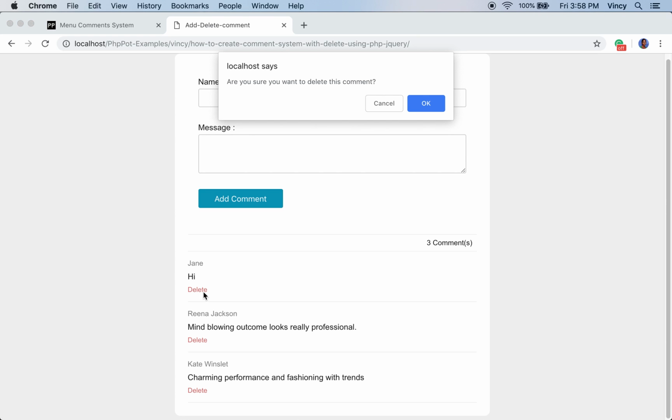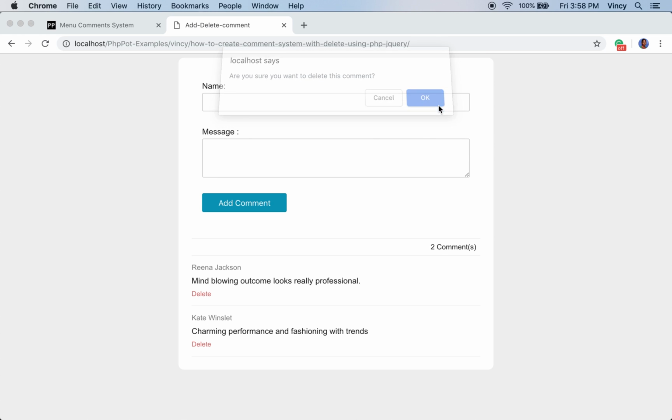Let's try the delete option that is available on each comment row. By clicking this delete link, the AJAX requests the server to process the delete. So, the comment row is removed and the comments count is decremented in the UI.